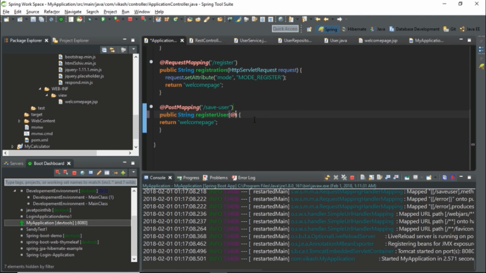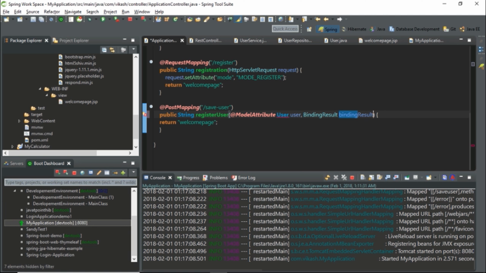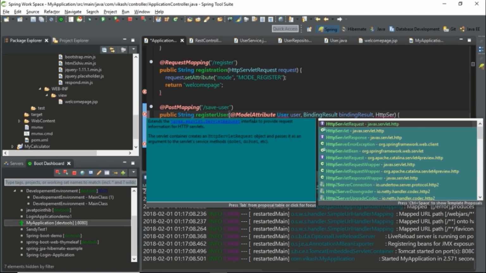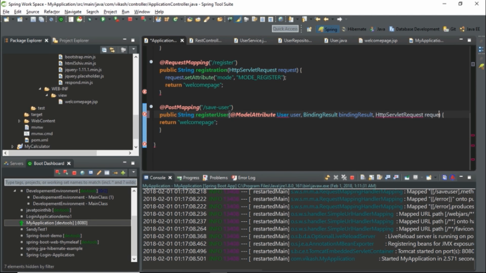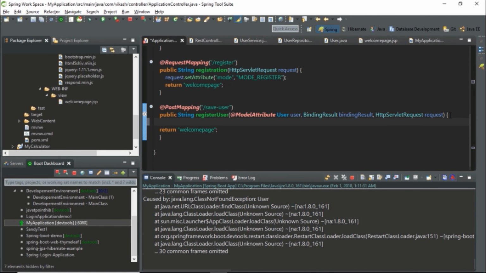We need to have something called model attribute, and this model attribute is from user, and user is the variable. Also we need to bind the result, and request. Import this user. We need to save this user.